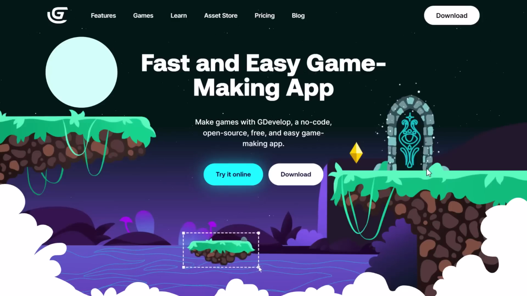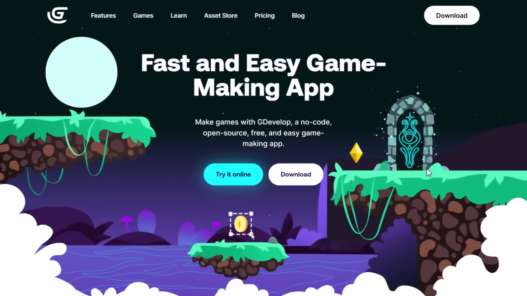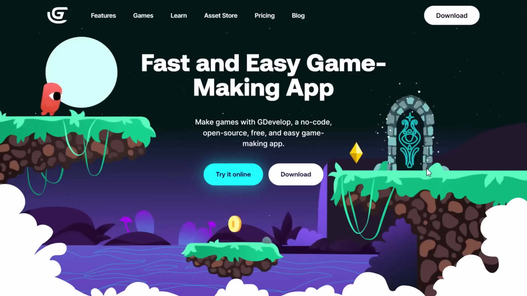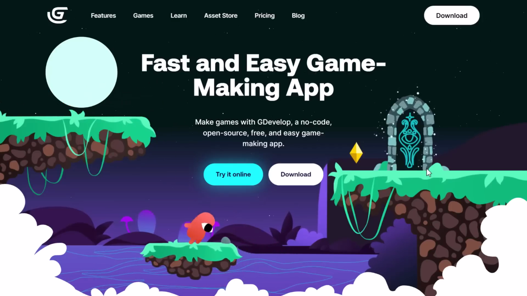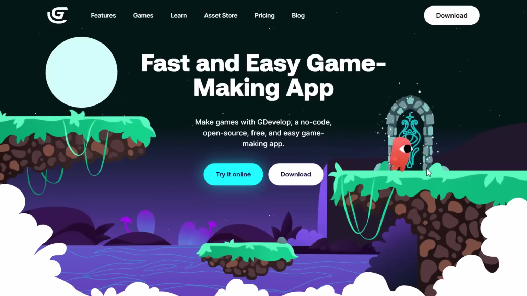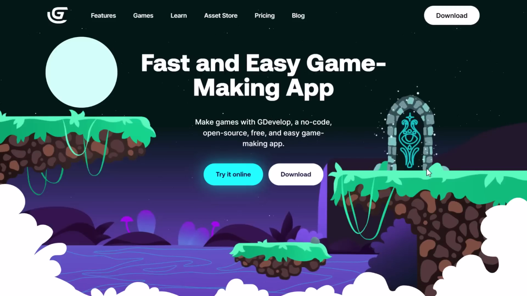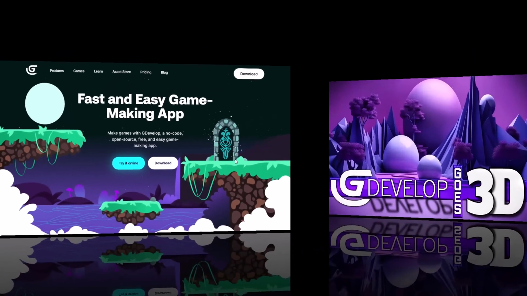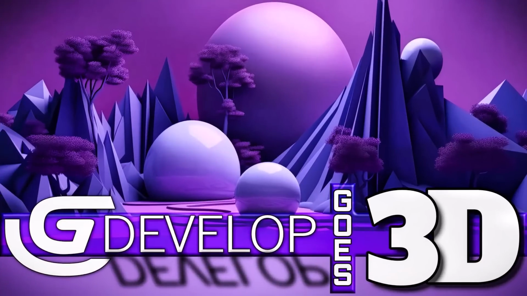So ladies and gentlemen, that is it. GDevelop is now a 3D game engine, or at least the beginnings of it. Very simple implementation right now, but hopefully it's baby steps towards a very easy to use 3D game engine in the future. Because like I said, there aren't a ton of really easy codeless 3D game engines out there. And so hopefully this works out for GDevelop.